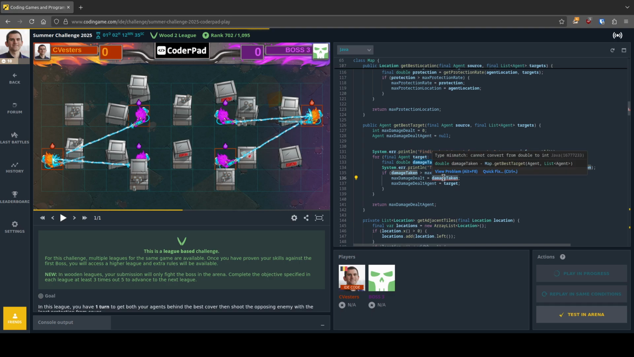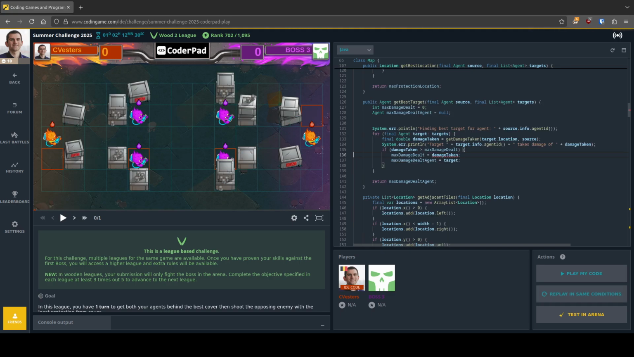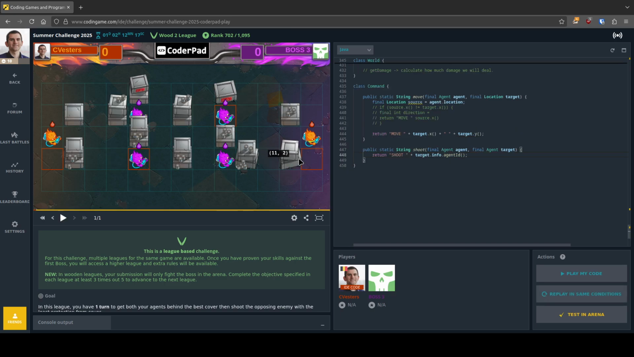Why is this wrong? Because it's a double. Okay. No, actually this is an int. I just wrote it wrong. I did not convert this yet. So this is definitely an int. Play my code. So now hopefully we will actually shoot the best target, as in the target we can deal the most damage to.